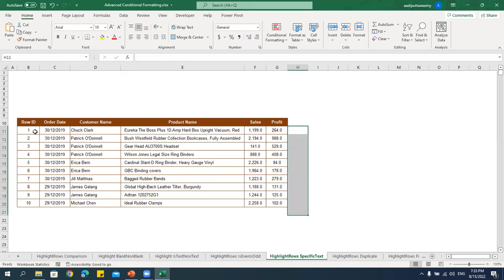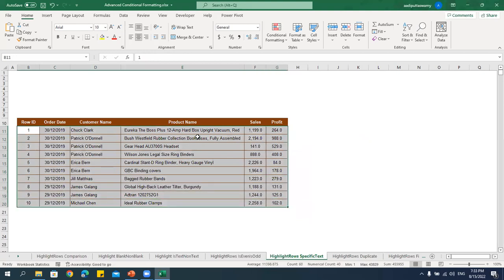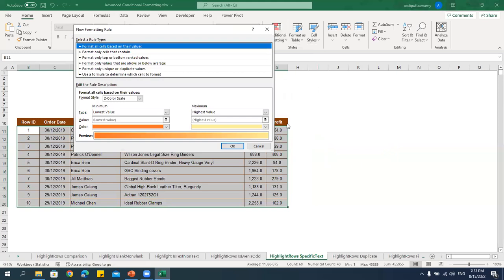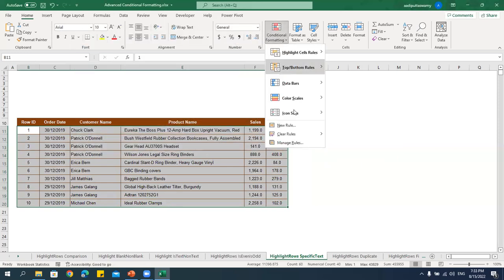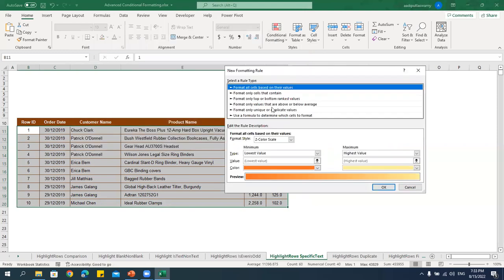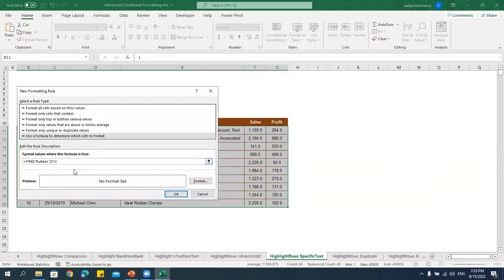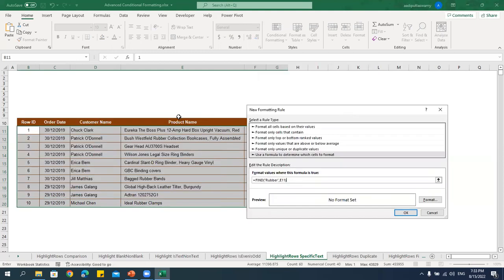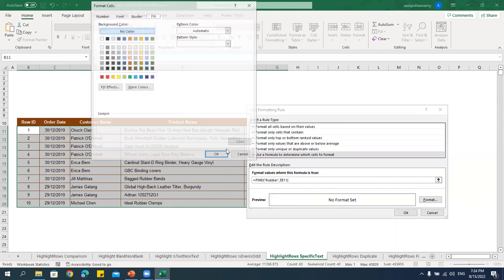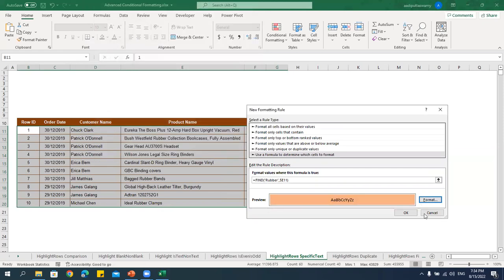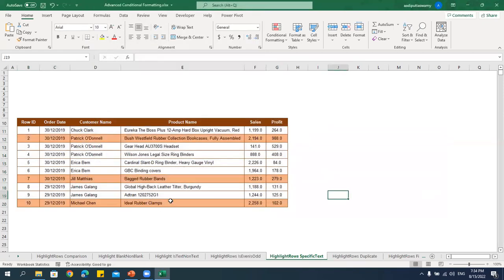Now I'll select the entire table, conditional formatting. I'll say new rule. Here we'll go to this formula, paste the formula. Now I can see that it is trying to search the value here in this column, that is E. I'll make it absolute with the $ sign and I'll say format. So I can see that wherever we have this rubber, the entire row is getting highlighted.